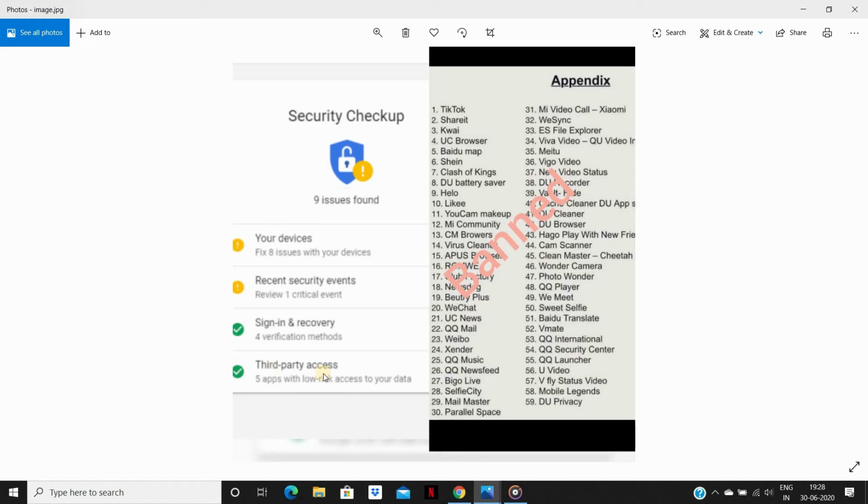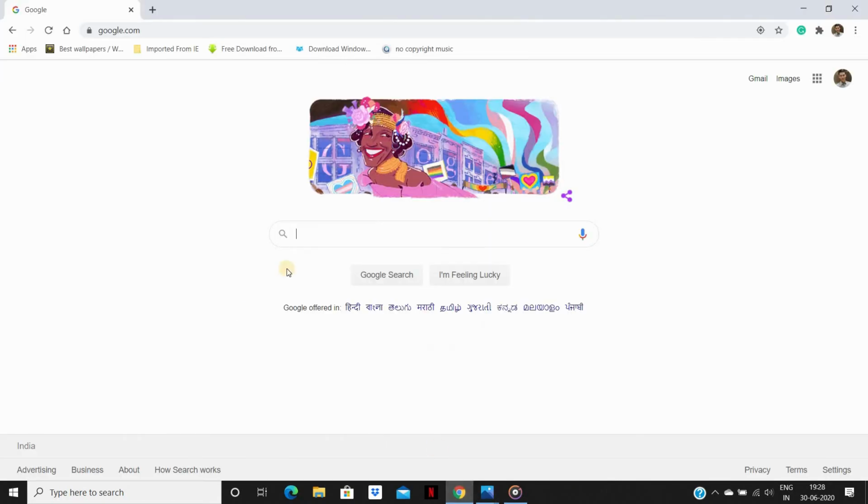If you want to know how to remove the third-party access from your Google account, then make sure you watch the video till the end and follow the steps carefully.